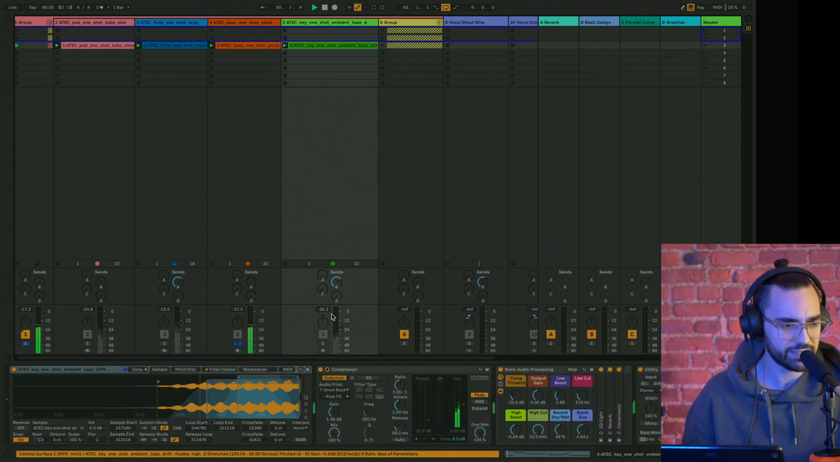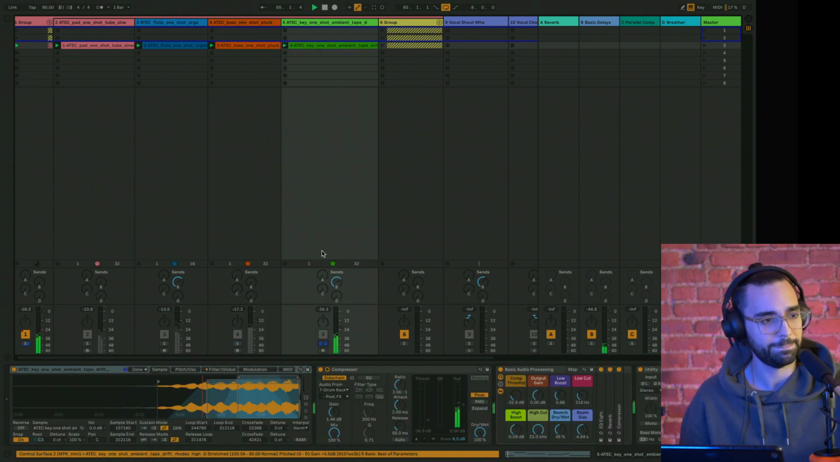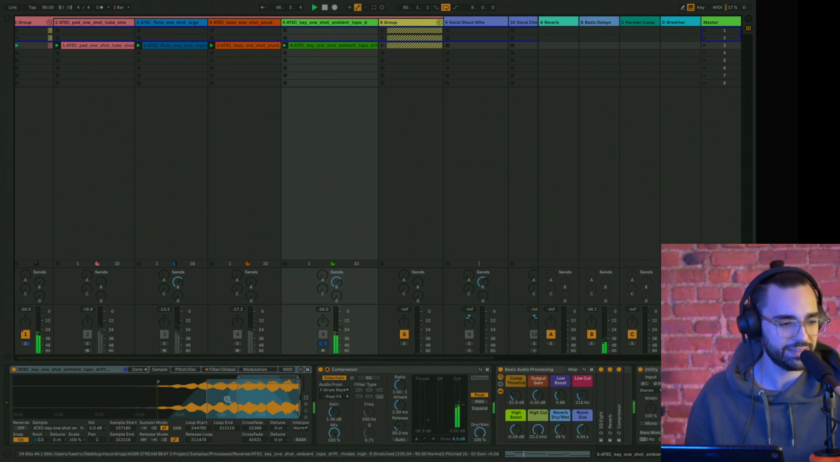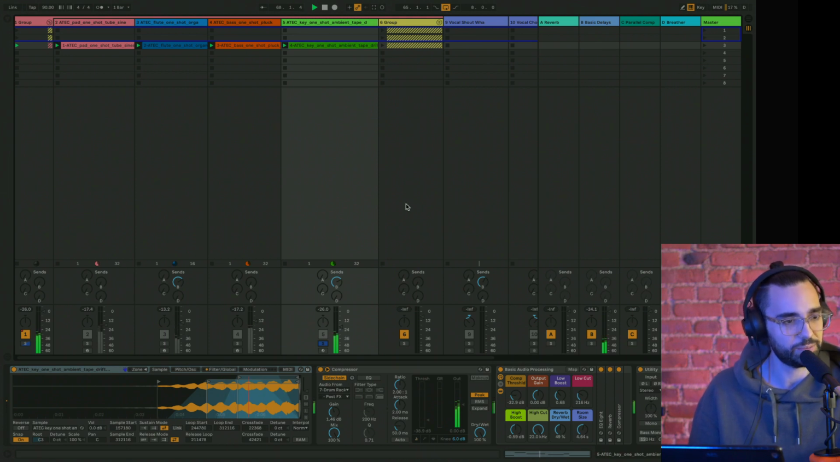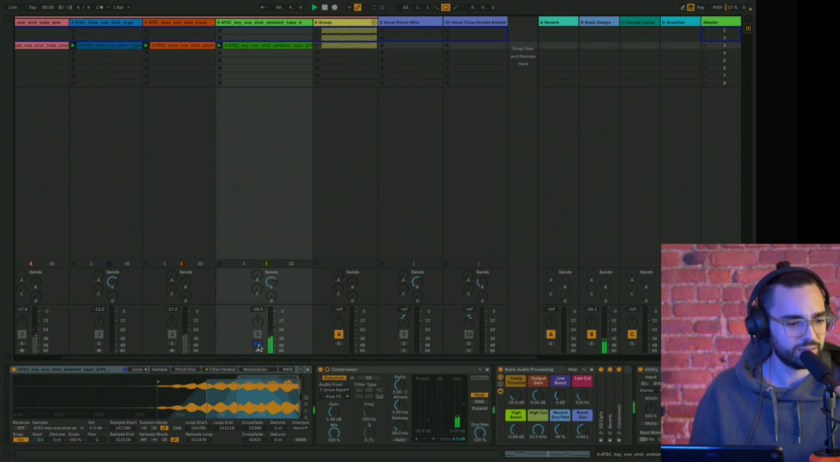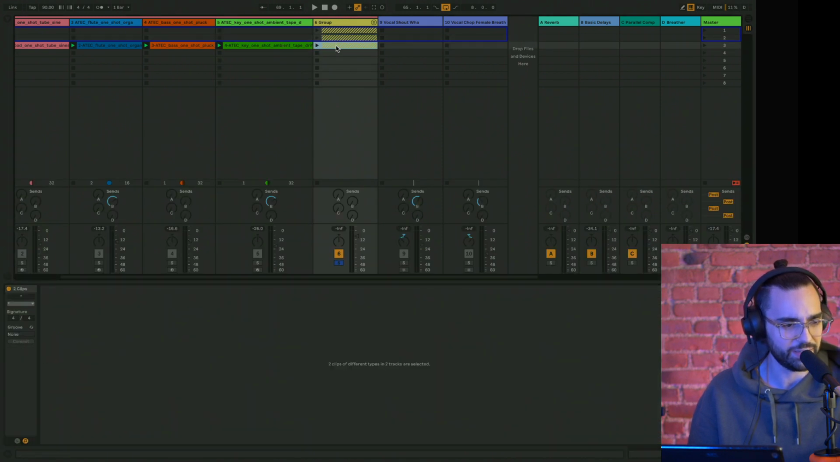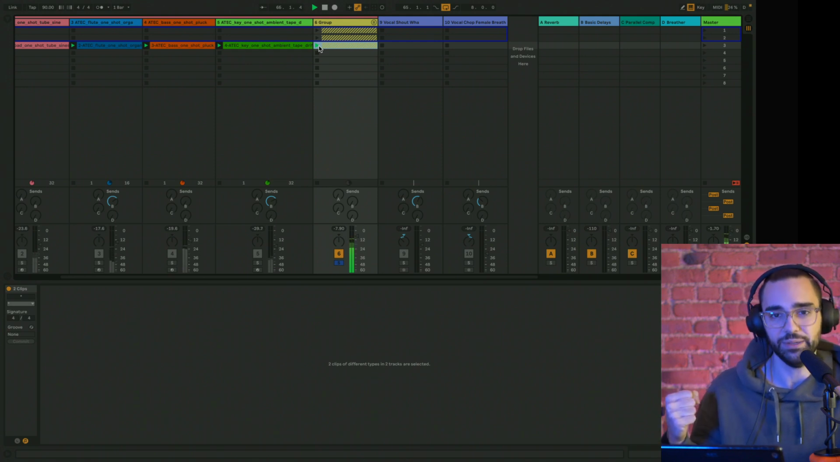We've got keys. Let's solo that. Kind of like a slow building keys. You can see we've messed with the sample so that it sustains and loops. And of course, we have our drums. I'll play you the full pattern that we built. It's got a bounce to it.